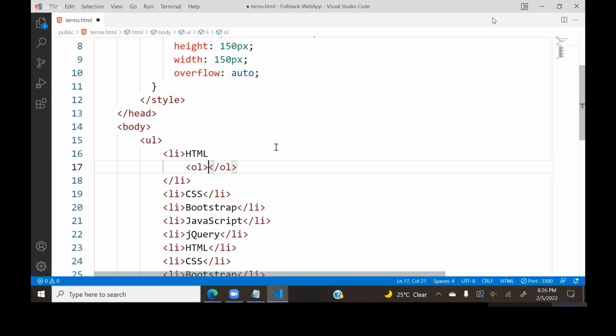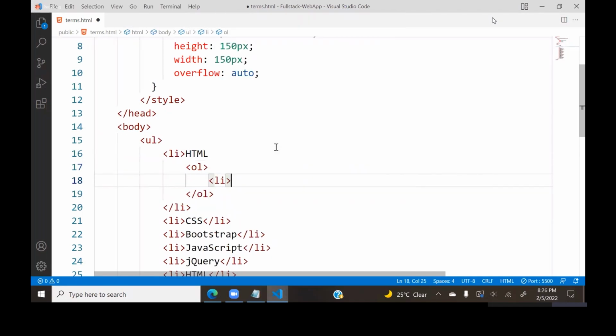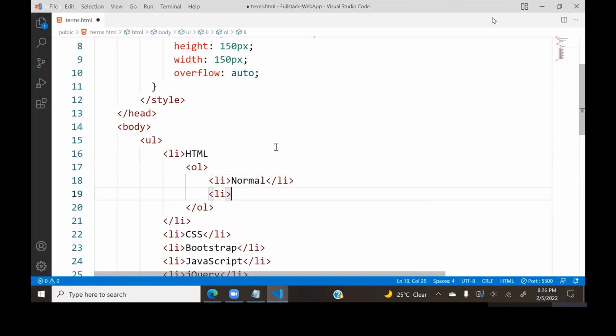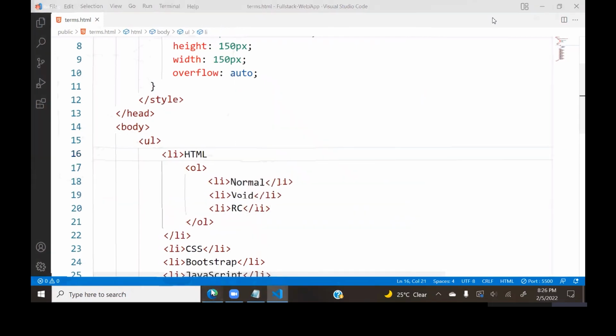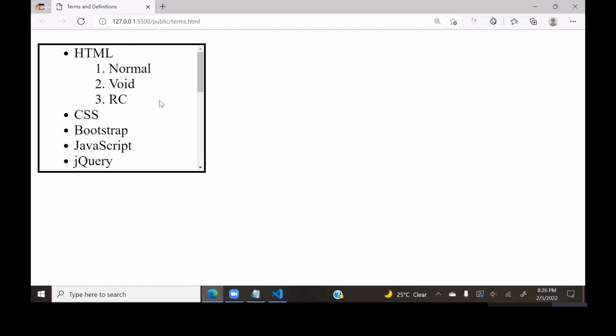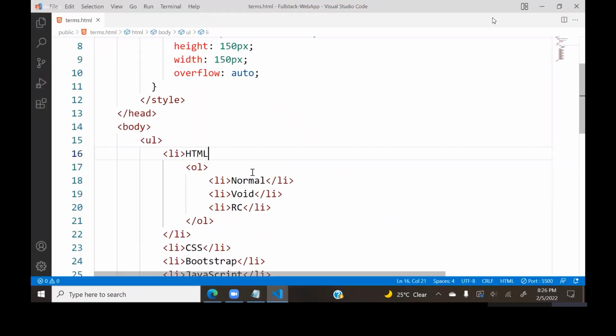I am adding a list item inside an ordered list. So normal, here I say void like this, I define some RC like this, and you can see it will come with this. Under that, you can have symbols. That means you can have an assorted combination.